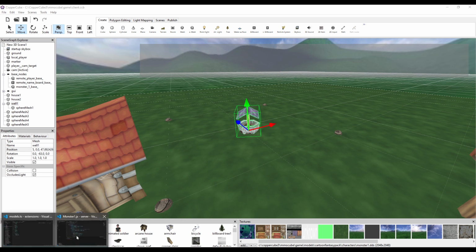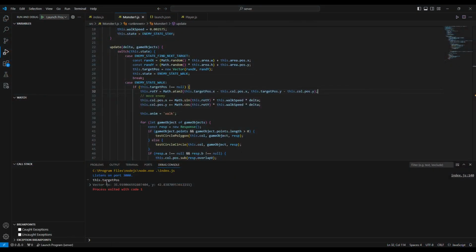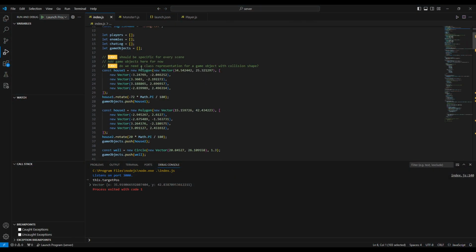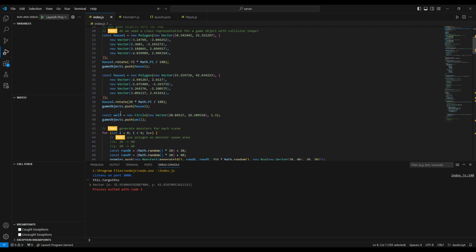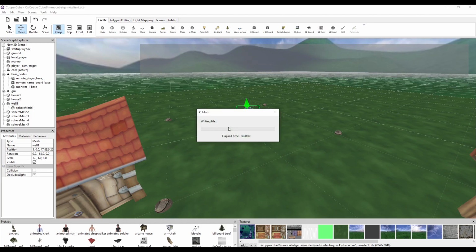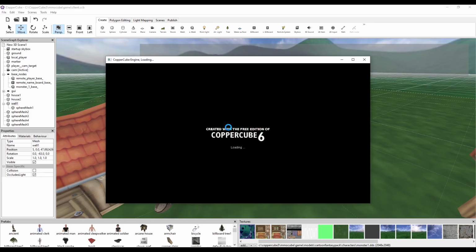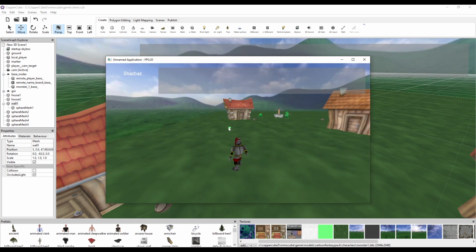And we need to update our server part correspondingly. So we have our well here, and it won't be in this position anymore. It will be in that position, right? Like that. Everything is started once again. Let's see if the client needs to be force closed. Nope, it doesn't.